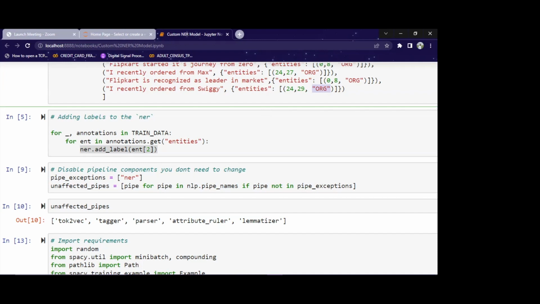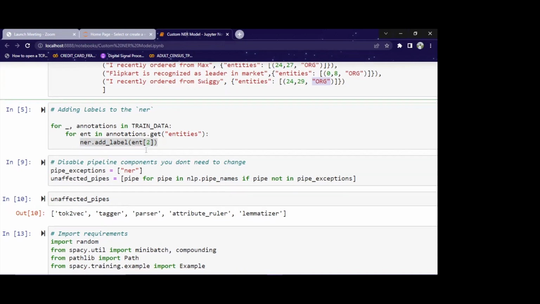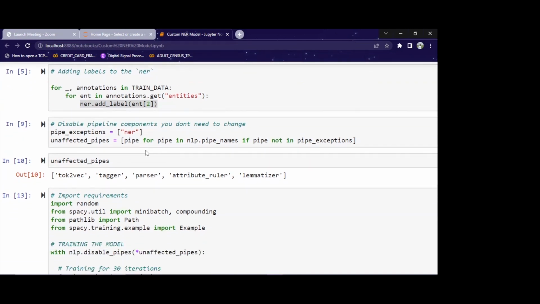Now that all the labels are added to our pipeline's named entity recognizer, we need to disable the other parts of the pipeline. Why? Because all other parts of the pipeline, we are not messing with them. All those remain the same. We're just converting the named entity recognizer. So which pipeline do we want to disable? NER, and we just get a list of the remaining pipelines. This is simple list concatenation.